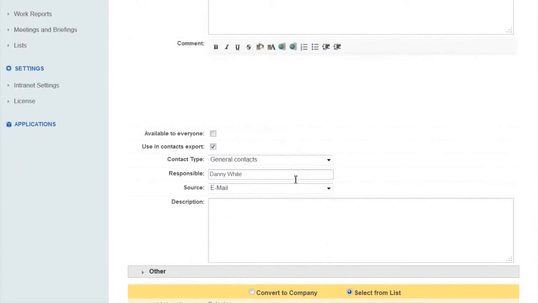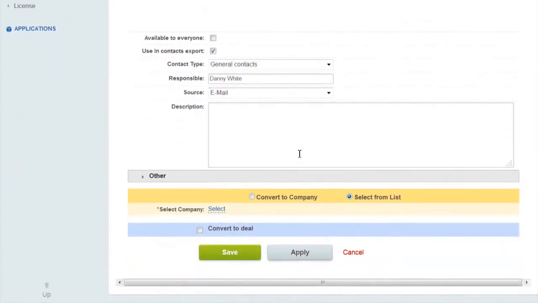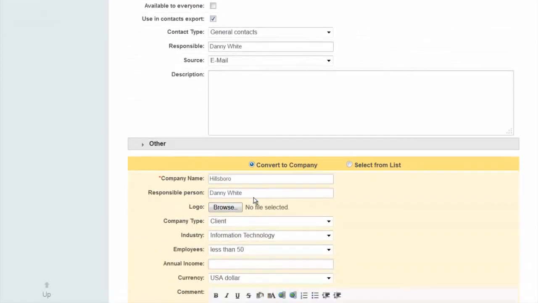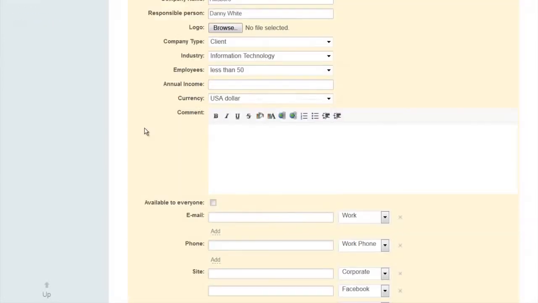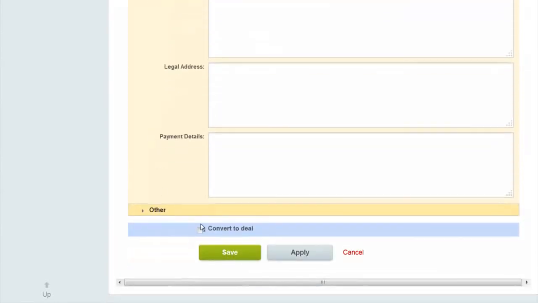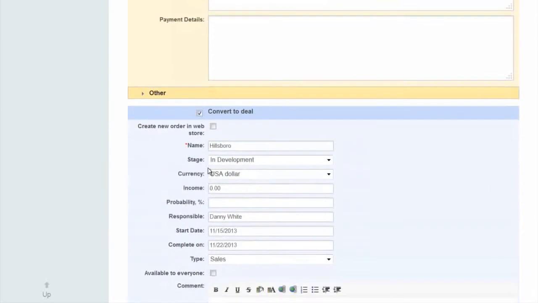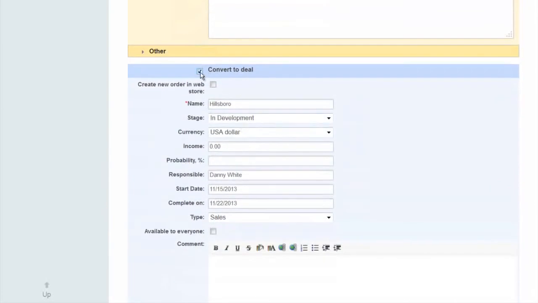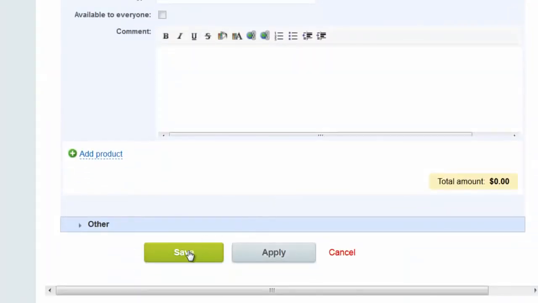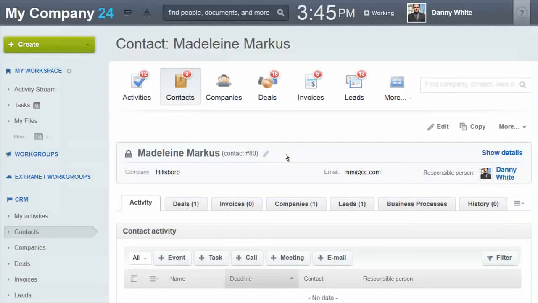Conversion can include the creation of a new company, or I can associate the new contact with an existing company. Again, data is filled in. At the bottom, I have the option to create a deal as well. This contact, company, and deal that are all being created will be associated with each other. Note that you can associate and create new deals and companies later.